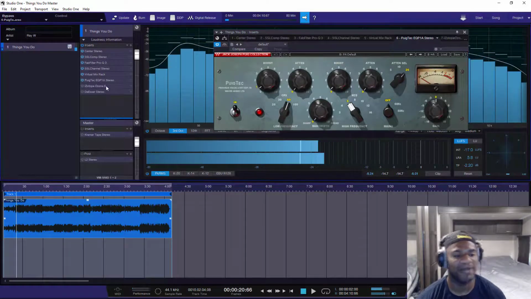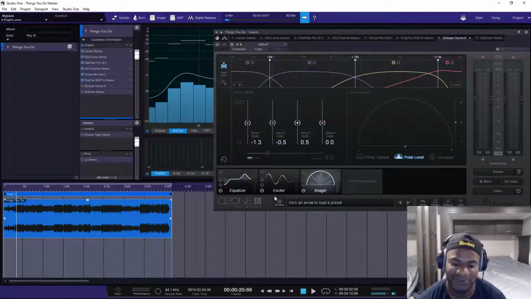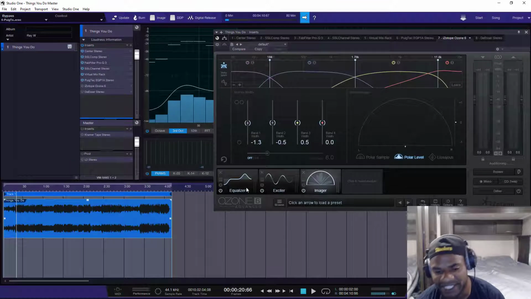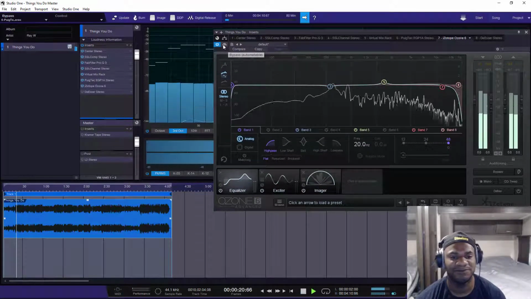And I come back with the Ozone, just to give it some more size, some imaging, and some EQing. Okay. So we'll turn that on.